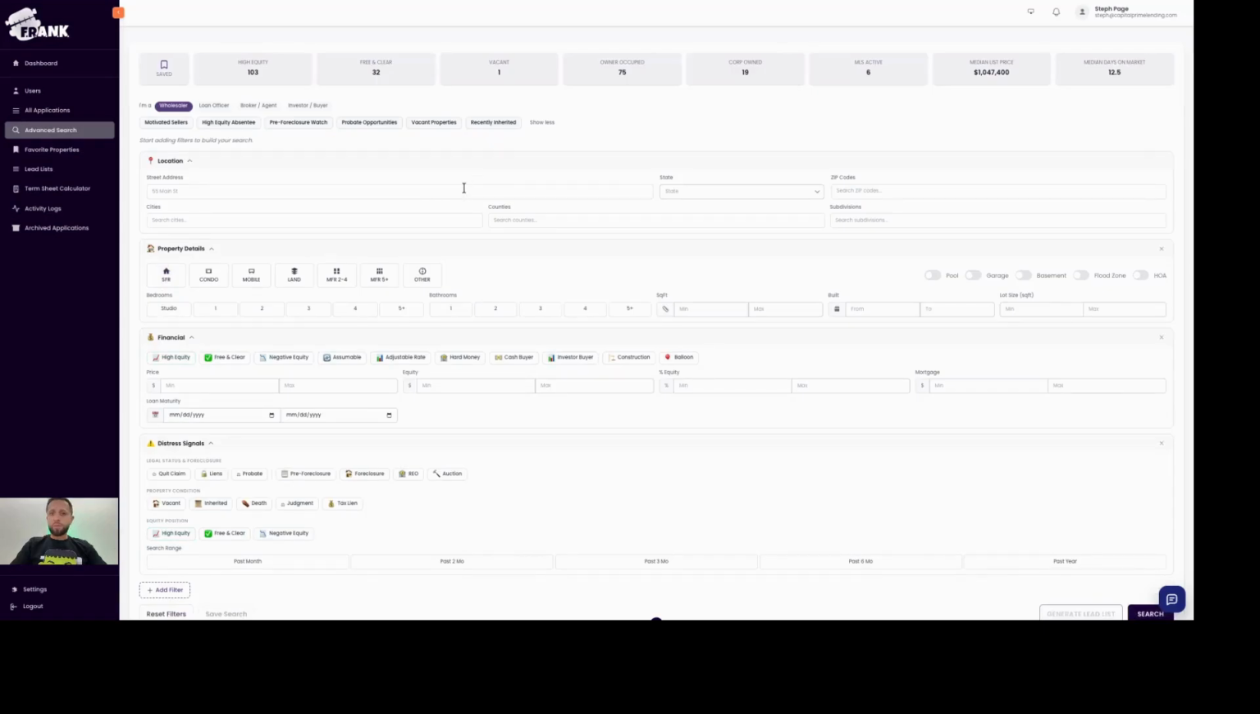If you want to have multiple searches, whether you're looking for probate properties or pre-foreclosure properties or foreclosure properties, you can set the search criteria however you want with the filters, and then literally just click Save Search, name the search, and then you would find it here at the top.